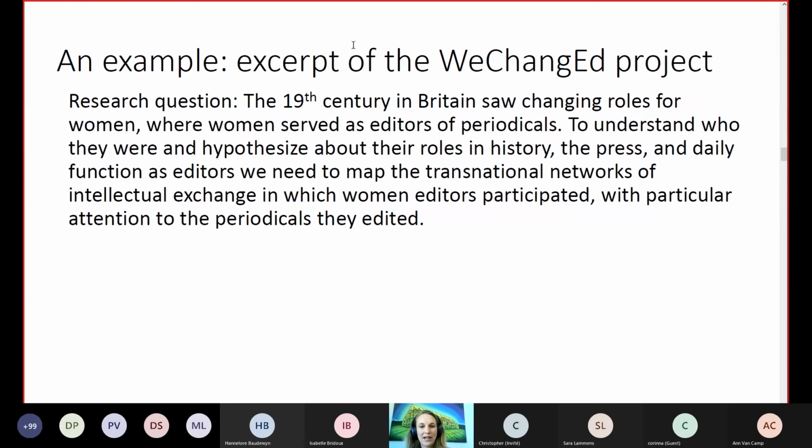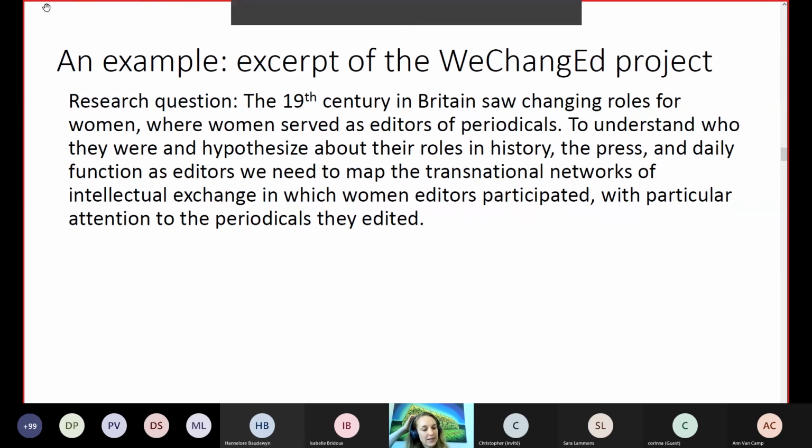So I'm going to go back to the WeChange project example and give you this example of this research question. So this is the start. This could be one research question. Of course, the broader project was larger, but here we identify a time period, individuals, objects, organizations, etc. Next slide, please.